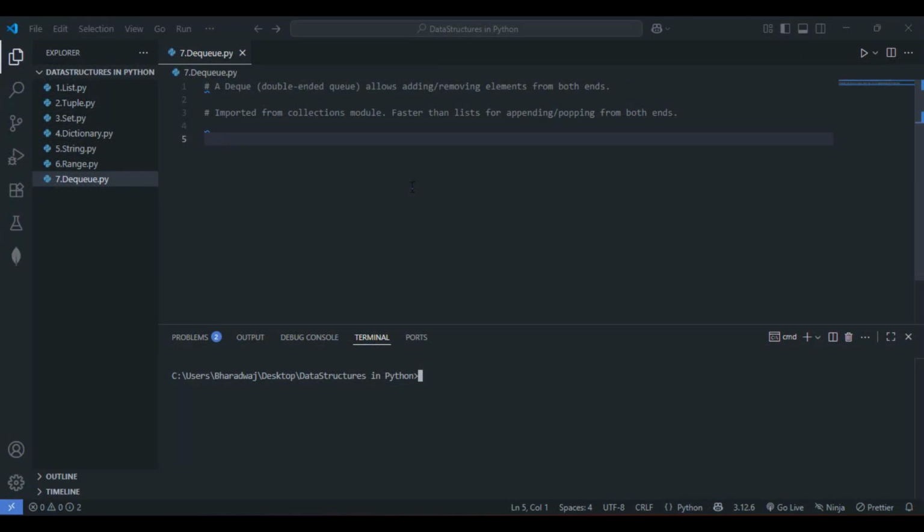Hello everyone. Previously we had discussed the topic range. Today we'll be discussing the topic deque, the data structure. A deque, also known as a double-ended queue, allows adding or removing elements from both ends. Just keep this in mind.